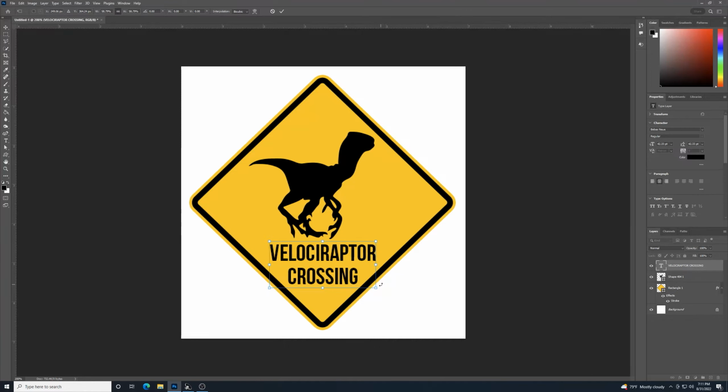Just, you know, so it's kind of evenly done. And as long as it doesn't have to be exact in this case, we're just playing around with this, but the space between the corners here is about the same as here, in between there, in between there, in between there. I think that looks good. And there you have it. So this is our sign, our Velociraptor crossing.